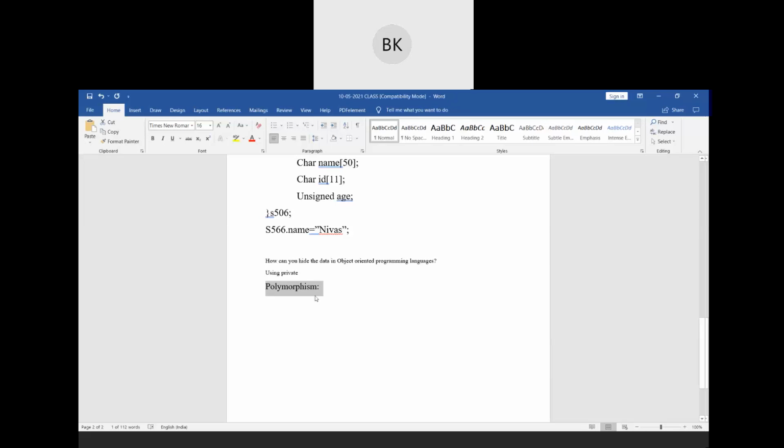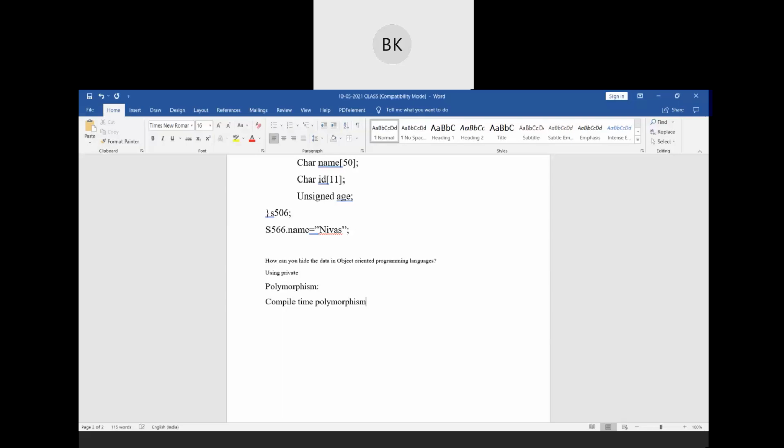Here we have two types of polymorphism. One is compile time polymorphism, and the next one is runtime polymorphism.